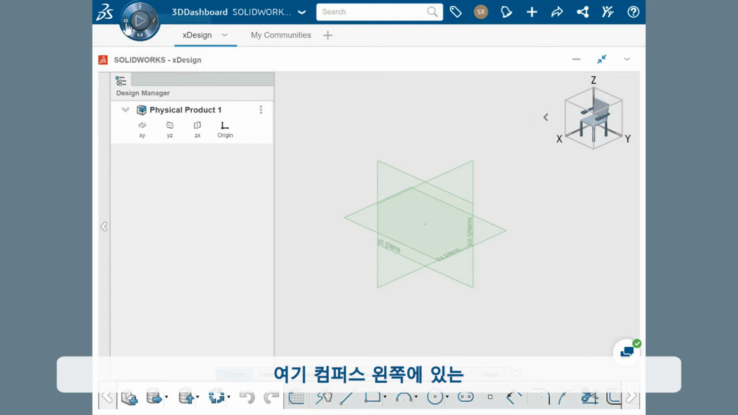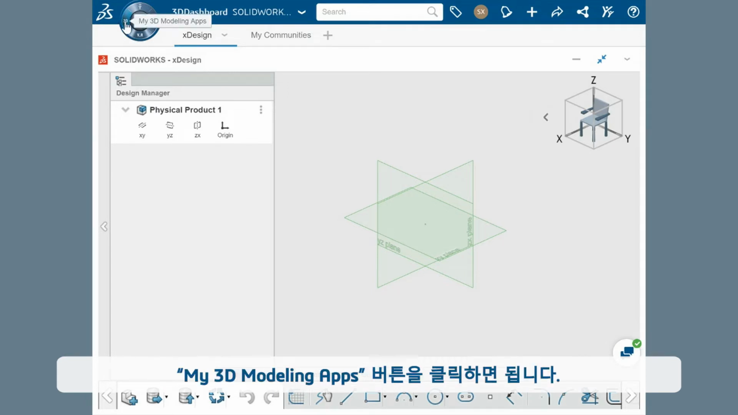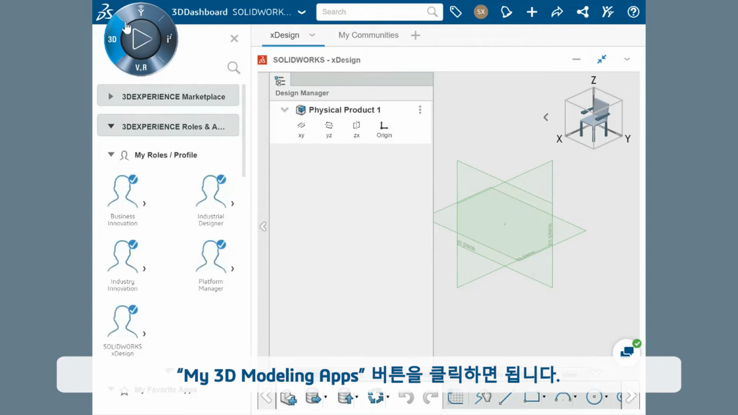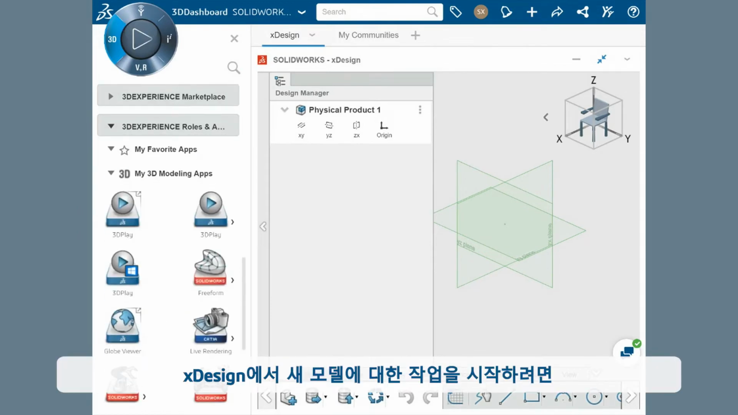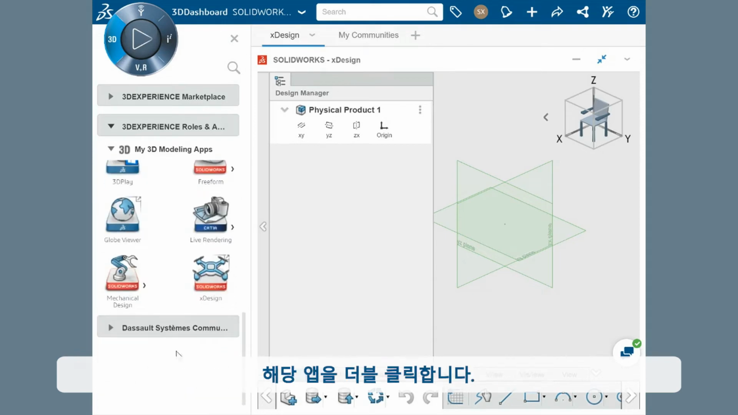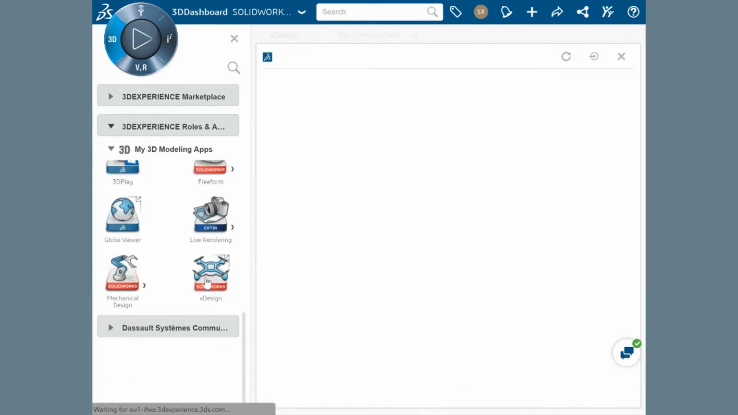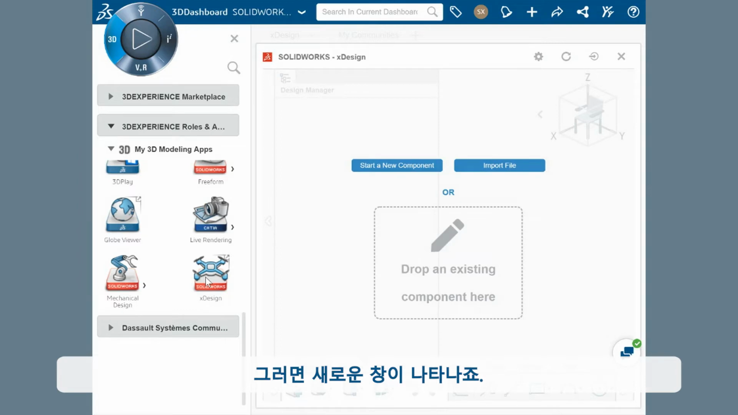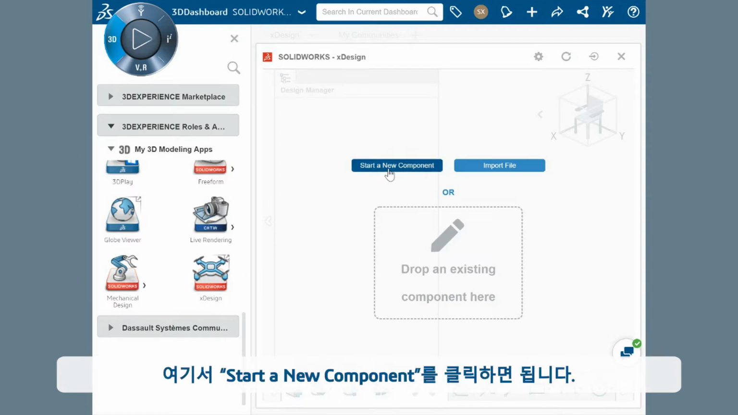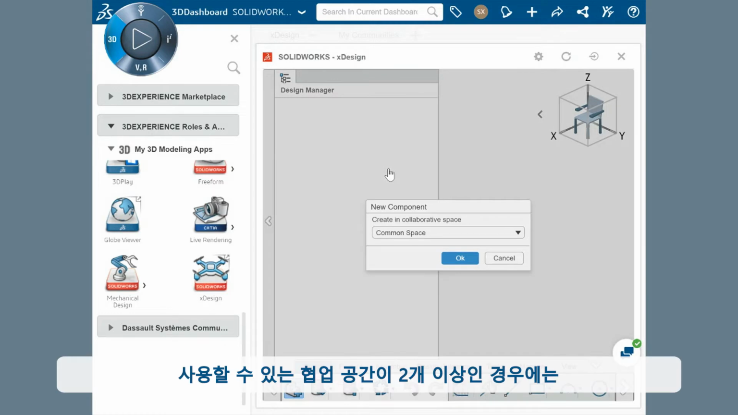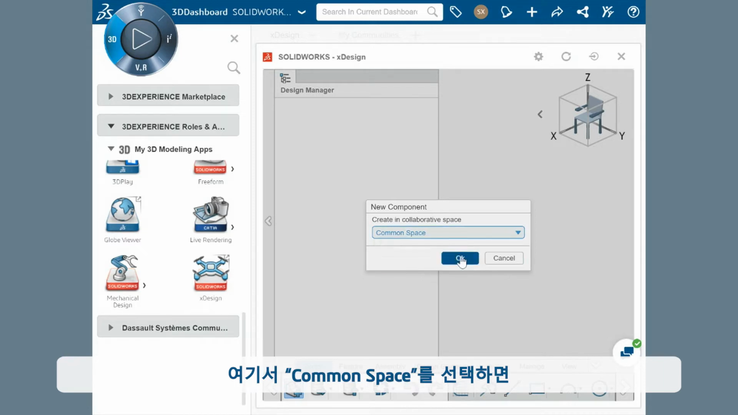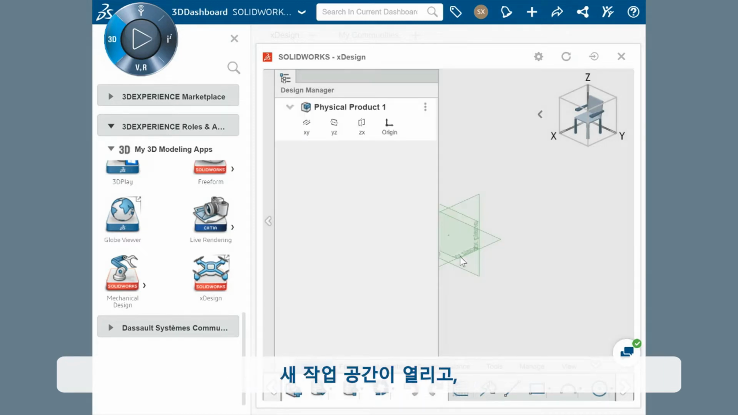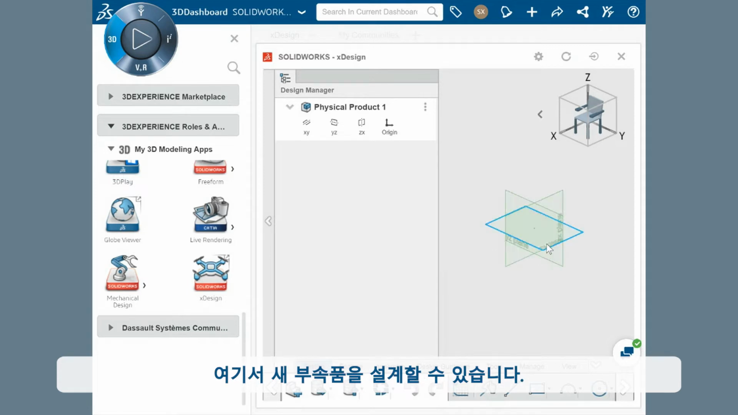To do this, simply click on the My 3D Modeling Apps button on the left side of the compass shown here. This brings up the apps down below, and to begin working on a new model in XDesign, I can double-click on the app, and a new window appears. From here, simply click on Start a New Component. And if I have more than one collaborative space available, I'm prompted to select it here, which I'll select Common Space, and I'm brought into a new workspace where I can begin designing a new component.